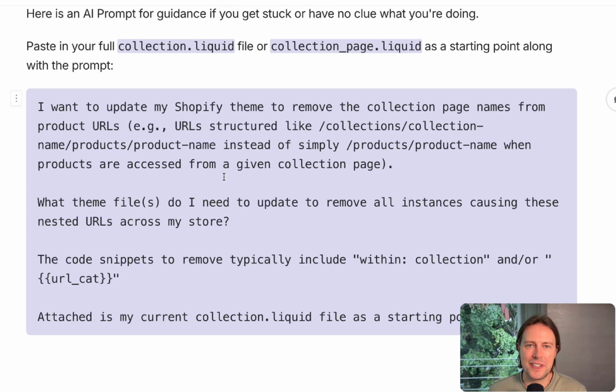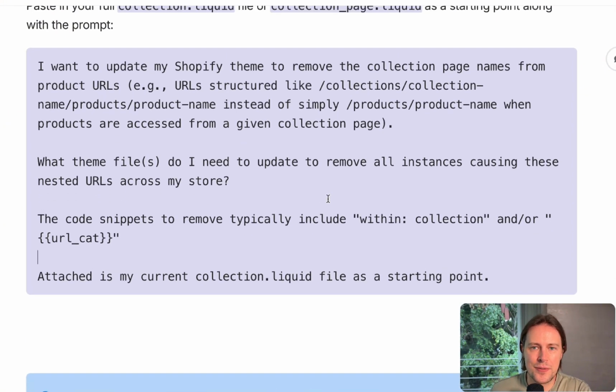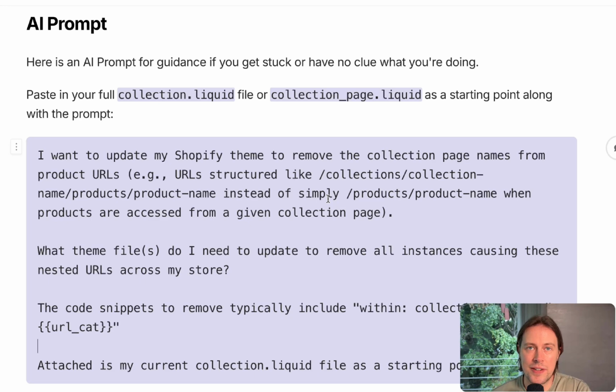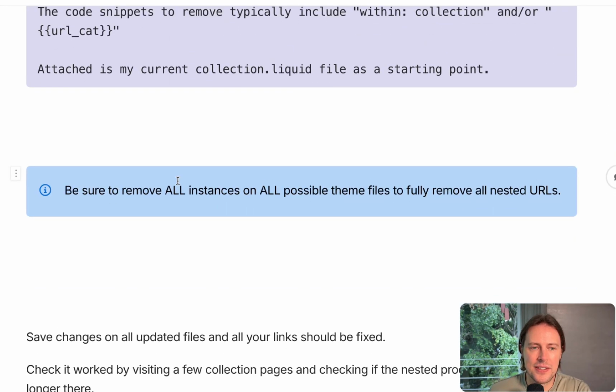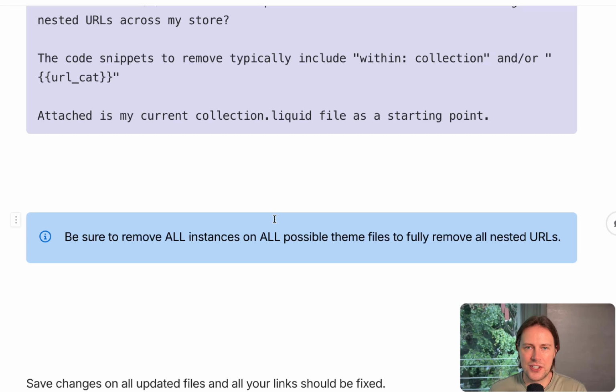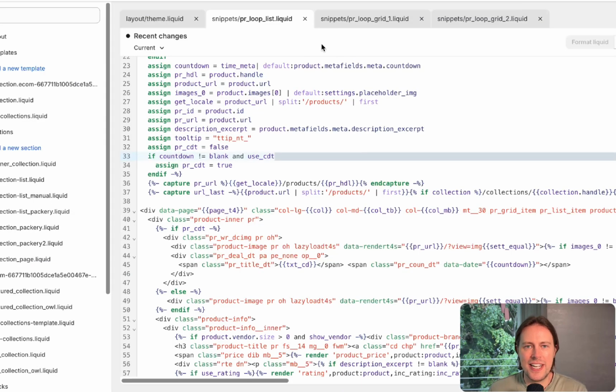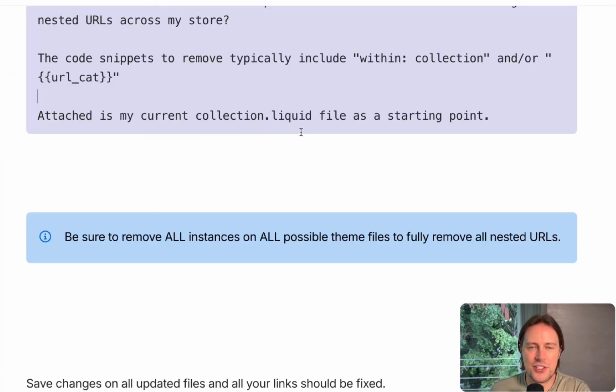Like I said, your experience will vary depending on the exact theme you use and whatever modifications you might already have made to your theme. So keep that in mind. This is just an overall framework that should work regardless of whatever theme you use. So try it out. And I want to reiterate, be sure to remove all instances in all possible theme files that could be causing this nested URL structure. That's why I wanted to point out that I had to update three different files, so you might have to as well. Hopefully you just have to update one, but be on the lookout. Keep asking AI, "Hey, are you sure there's no other file that could be causing this?" Just to make sure that you only have to fix this once and do it right the first time.